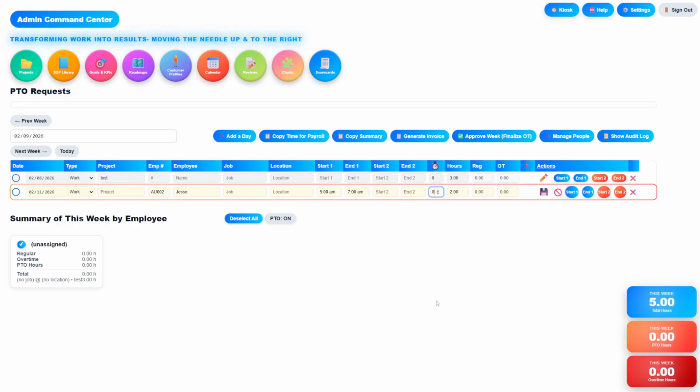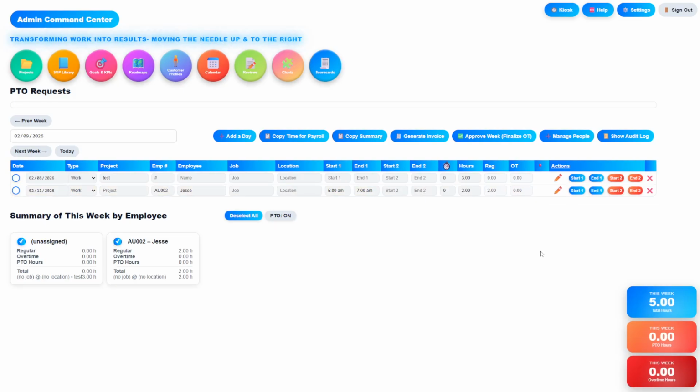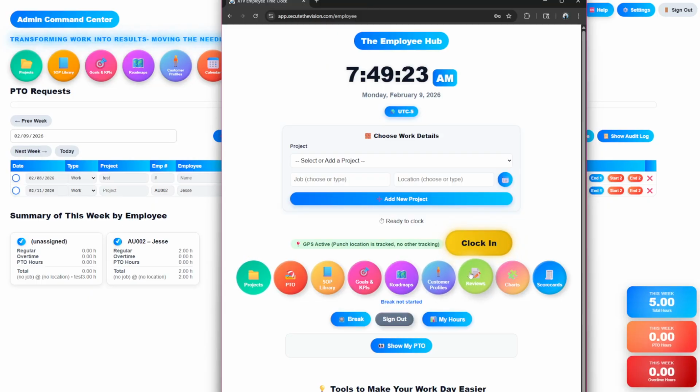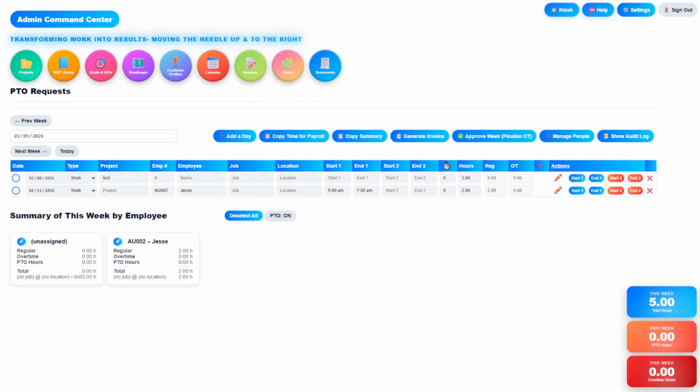Really critical to know, the employee page also has a break timer, and those are both tied together. So let me hit save here and show you what I mean. If you go over to the employee page and clock in and click break, the break timer will start. And if you click end break, then it's going to put it right here in this field, and it will deduct from the hours.